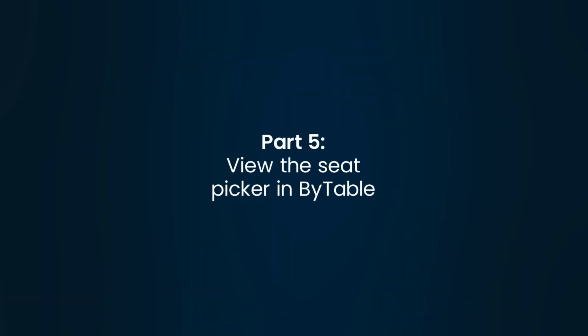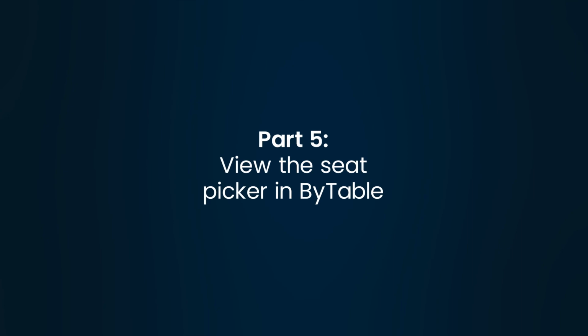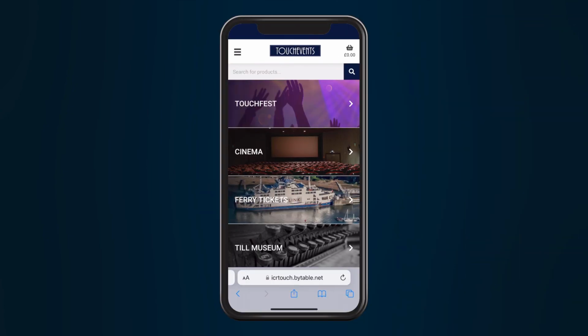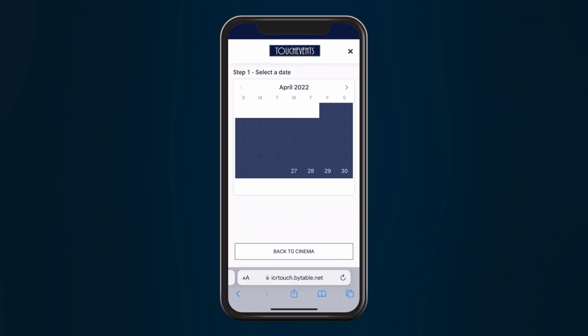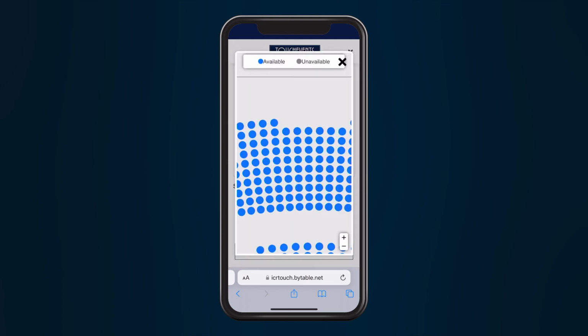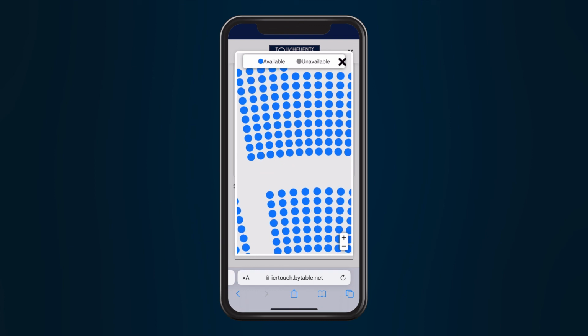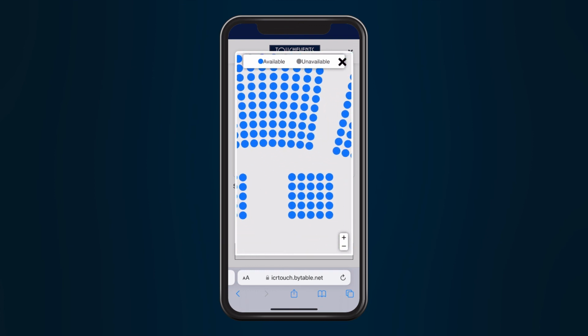Once all steps have been completed, the event will now be bookable via web services such as ByTable, ByRetail, and Touch Takeaway. Select the event, select the date and time, select the section you'd like to sit in. The screen will zoom into that section and give the user a clear view of the seats available. When the seat is selected, the ticket information window will appear. The user is still able to move across the screen to view other seats.